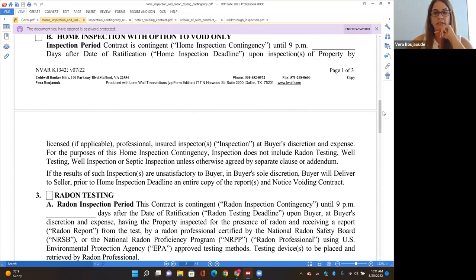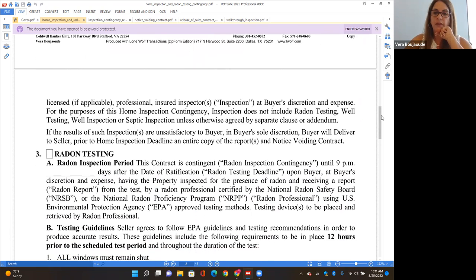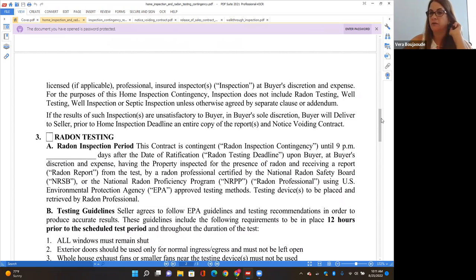Next one, radon testing. Does anyone have questions before we go on to radon testing? No? Okay. Radon testing. So radon is a type of gas. It's underground. You can't see it, you can't smell it, but you can test for it.